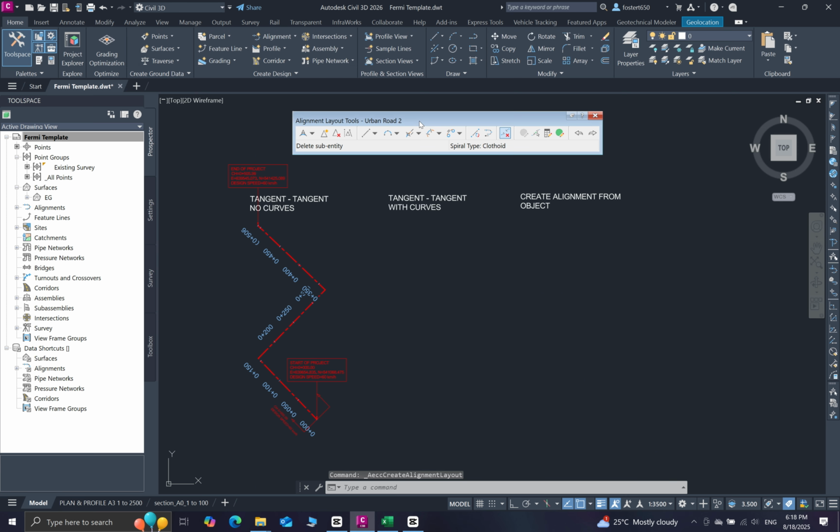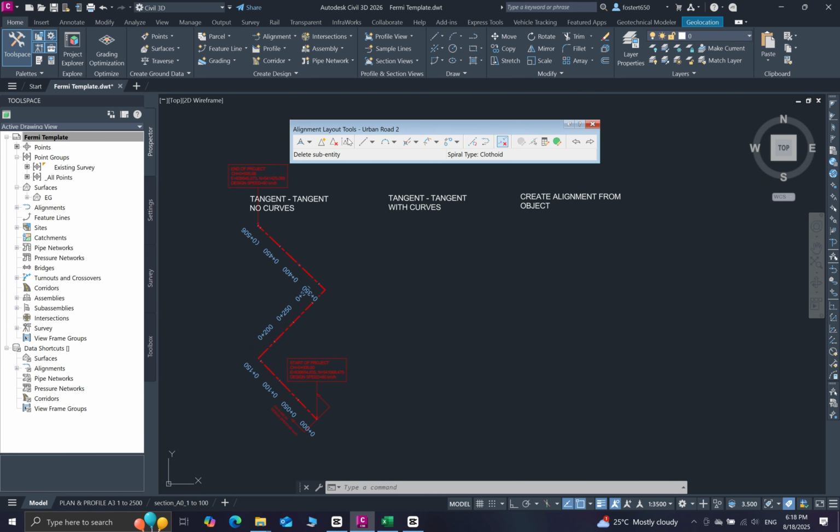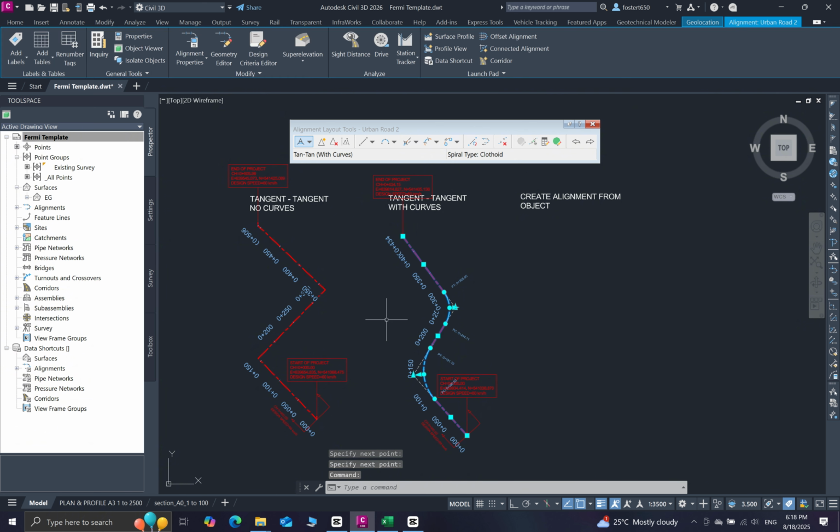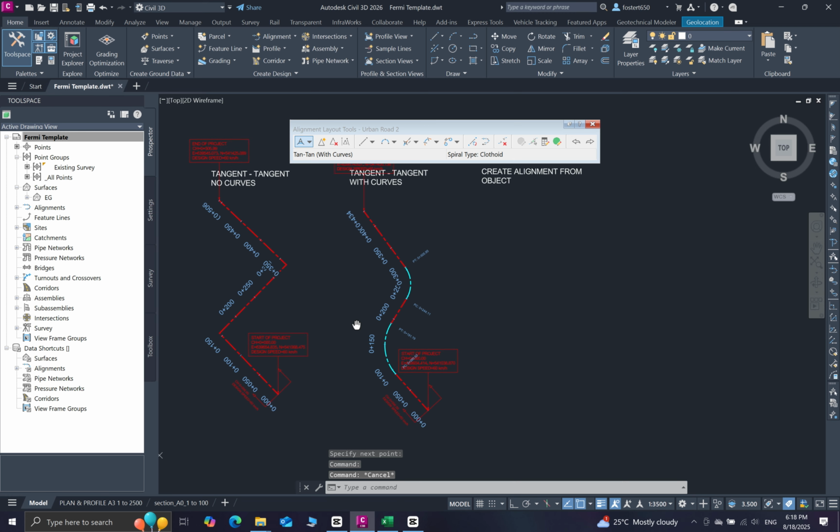And now you see that our alignment toolbar would be updated as alignment layout tools urban road 2. That is the one that we just created. So we go back to the first tool and then select tangent with curves, and then from here you can create our alignment with curves. And once I end it, you will see that my changes are being created, and this one is going to act as a separate alignment from this first one that we just created.